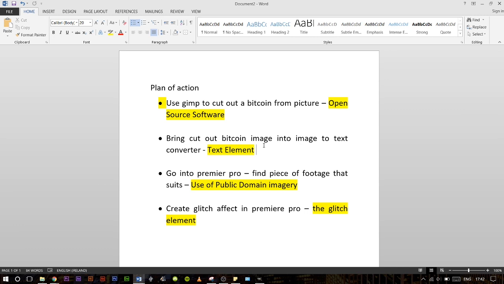And then we're going to bring all those into Premiere Pro. I have a video which is kind of an archive, a public domain video, which we're going to use these two elements on, and then we're going to create the glitch effect, which is also part of the CA, in Premiere Pro as well. And all going well, we should have a nice little GIF.